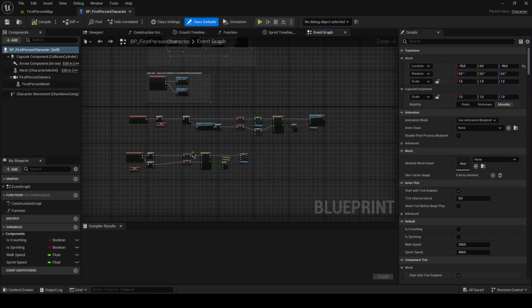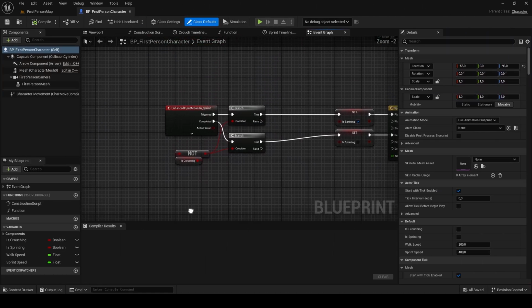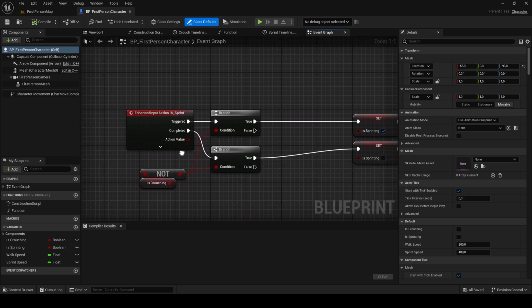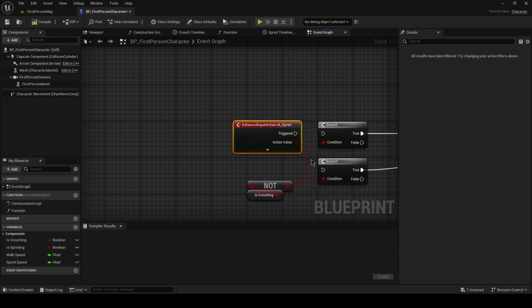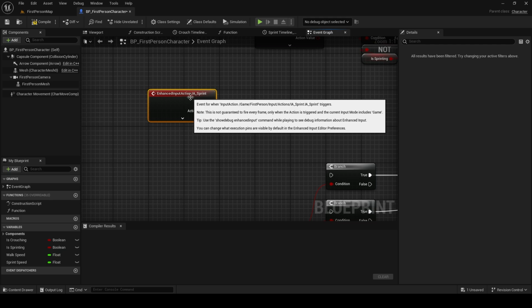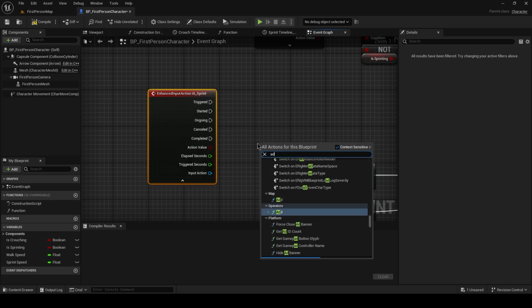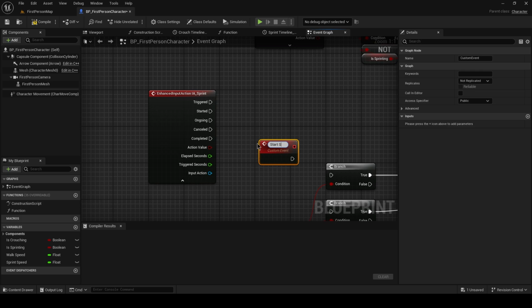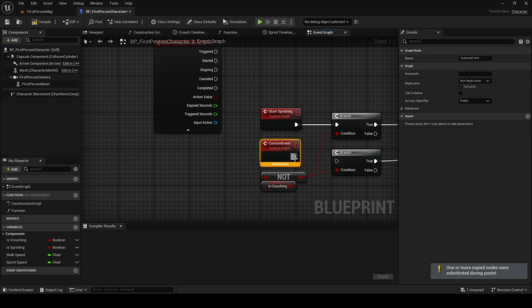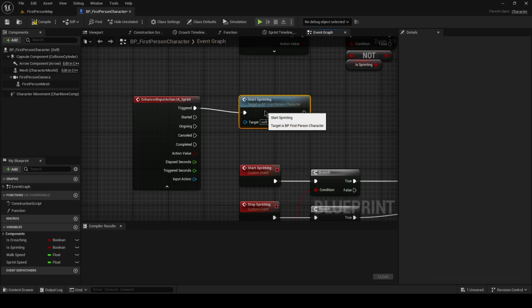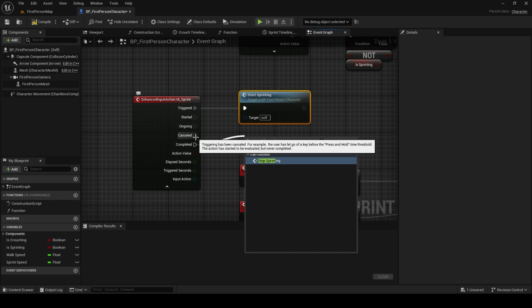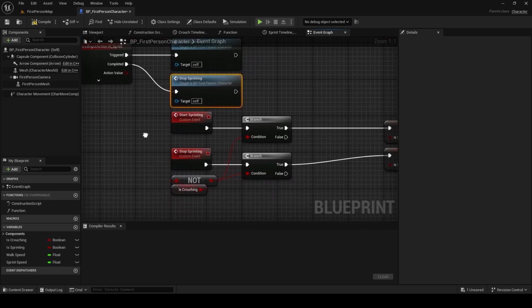Okay, so at the beginning of our script, if you followed my previous tutorial where we did the smooth sprinting system, then it needs a bit of a rework. So instead of doing this, from trigger and complete, we're gonna make two custom events for start sprinting as well as stop sprinting, like this, and just here connect it this way. You're gonna find out why later.